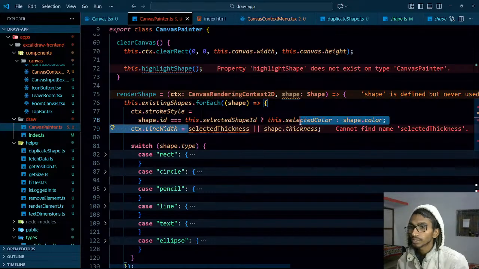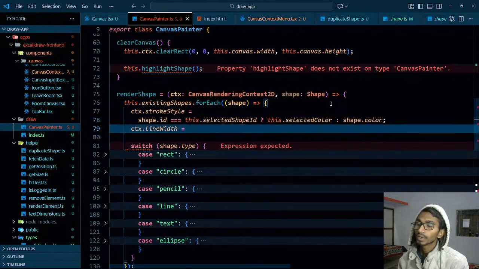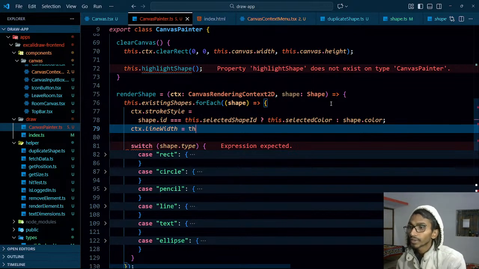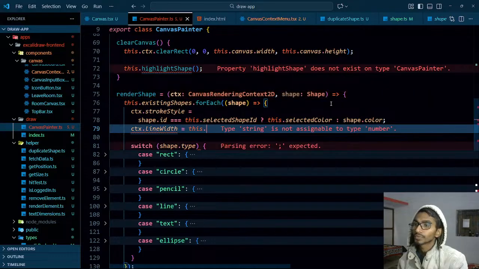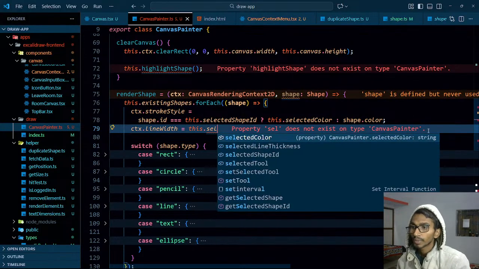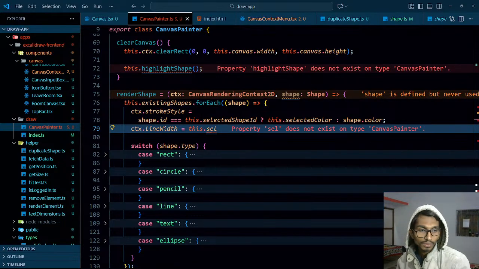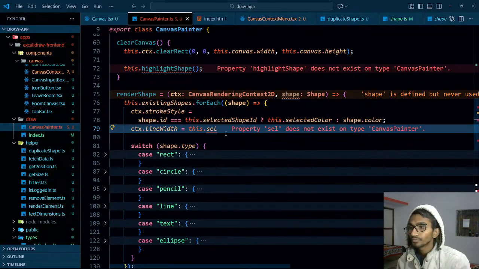Same I will be doing with this thing. When it comes to thickness, if that is right. I mean, whatever I'm following, I'm just thinking of another way. CTX shape ID. Okay, never mind. Yep, this dot selected shape ID. Just a sec. Okay, let's continue from here on.